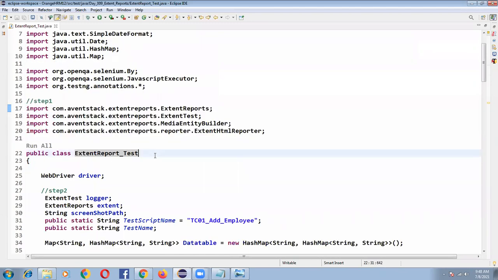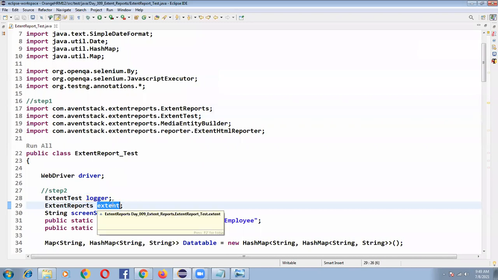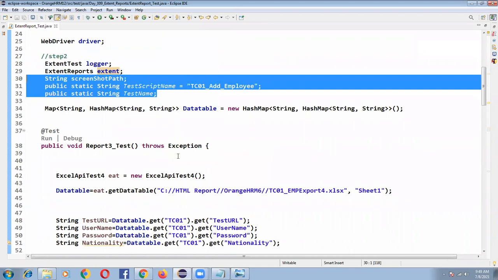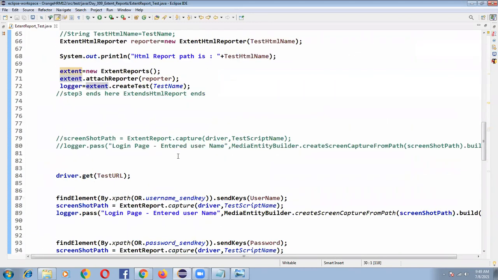Step two, we have to create an object for every class. For ExtentReports I am creating extent, and for ExtentTest I am creating logger. For these two class files I am creating objects, logger and extent. By using these two objects I am going to write log statements. I will show you how I will write them. About this declaration, we will see where we are going to use it. And after that, one second, why is this format coming here.